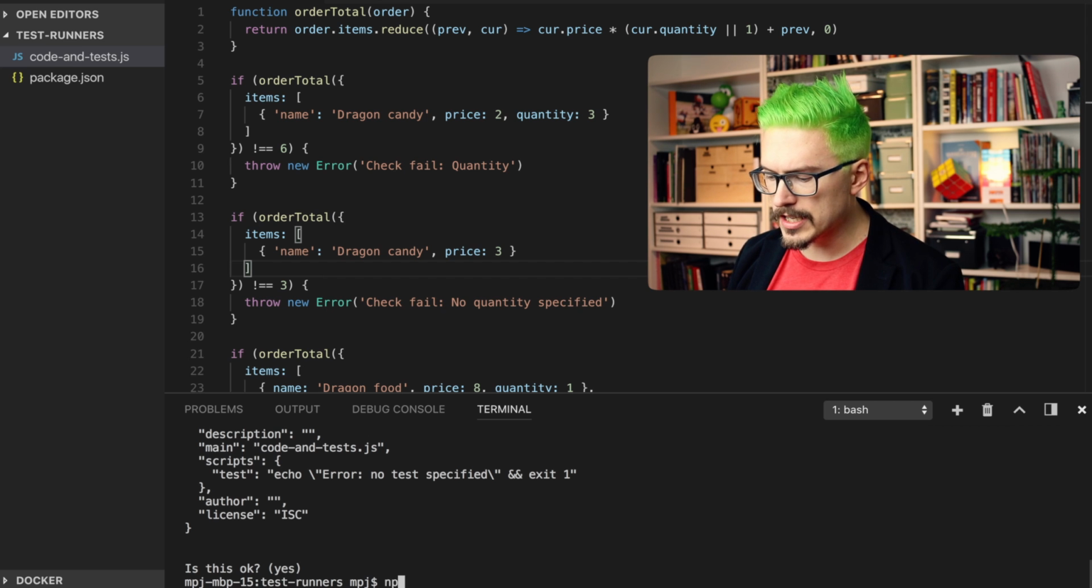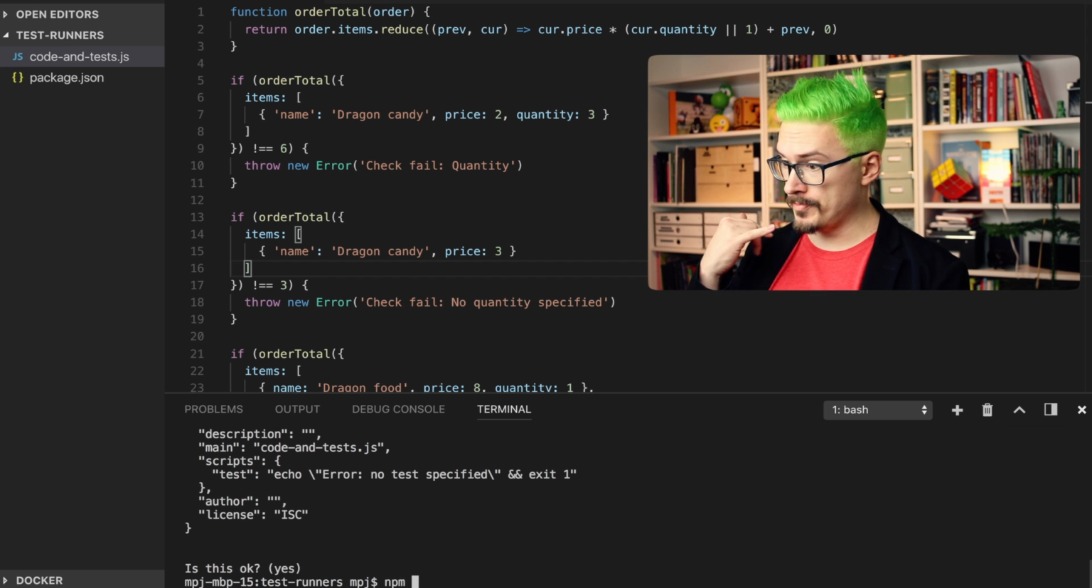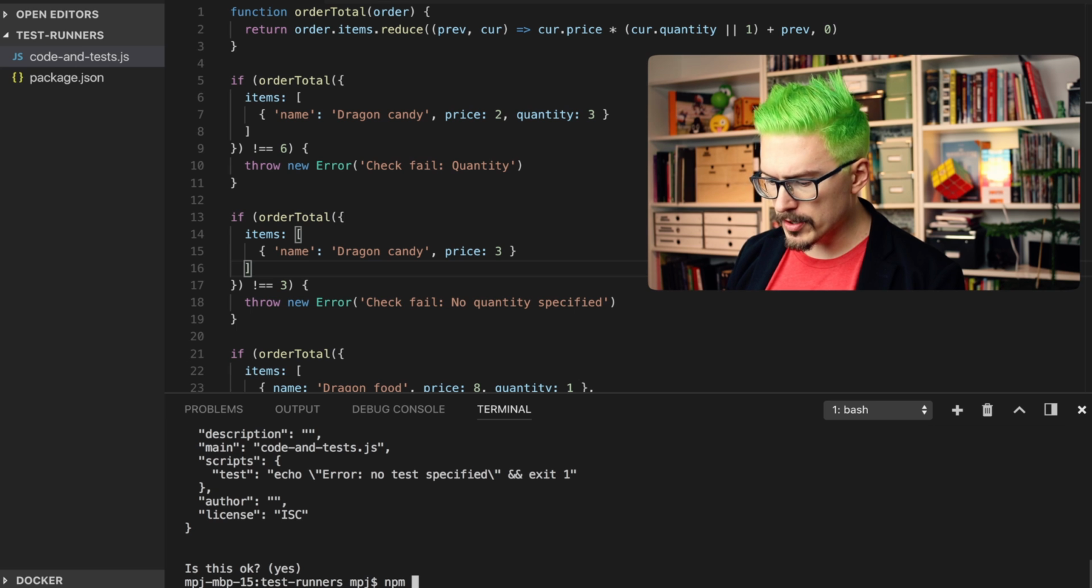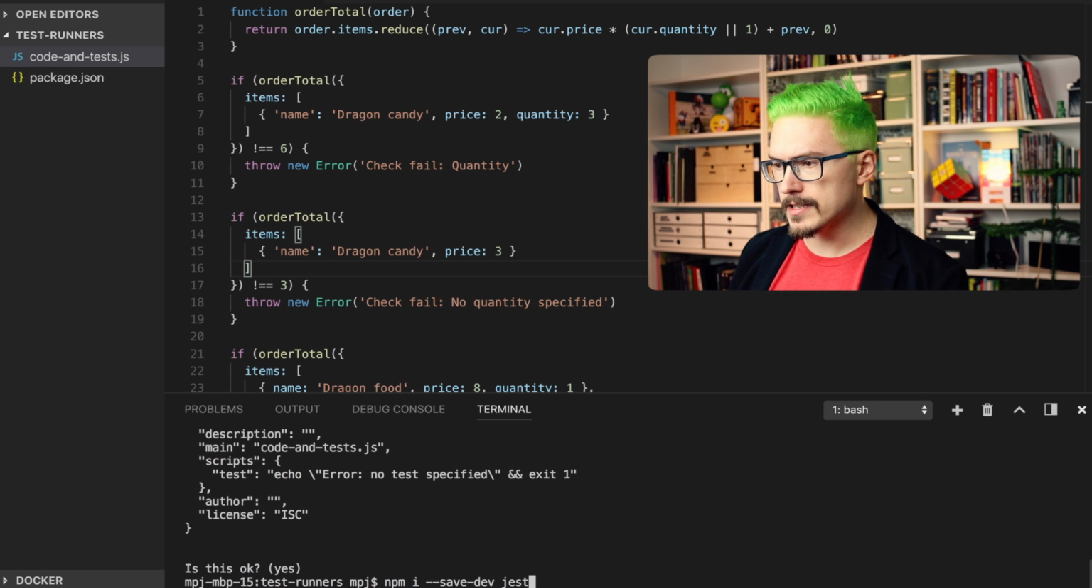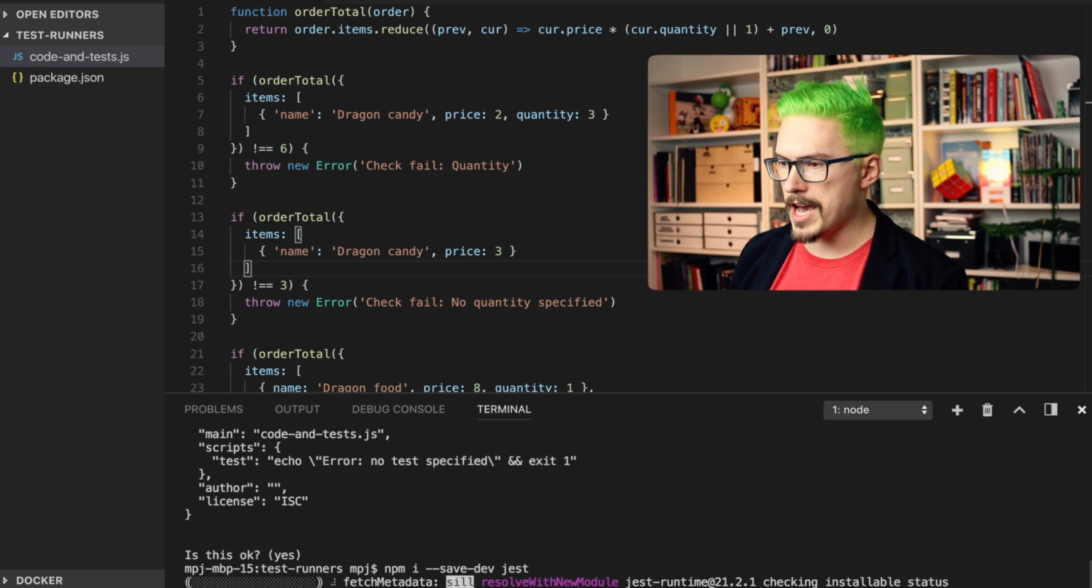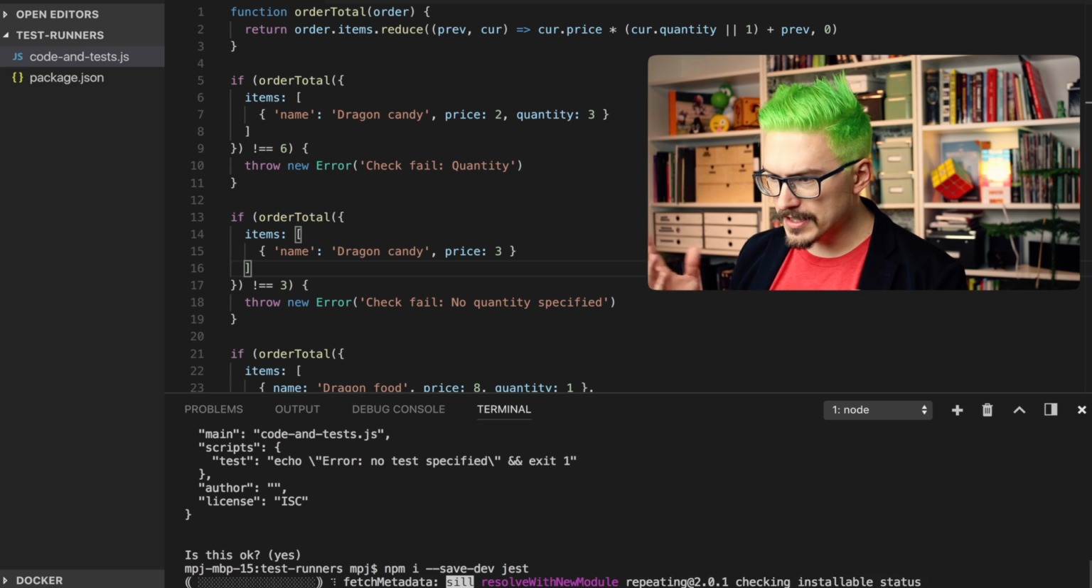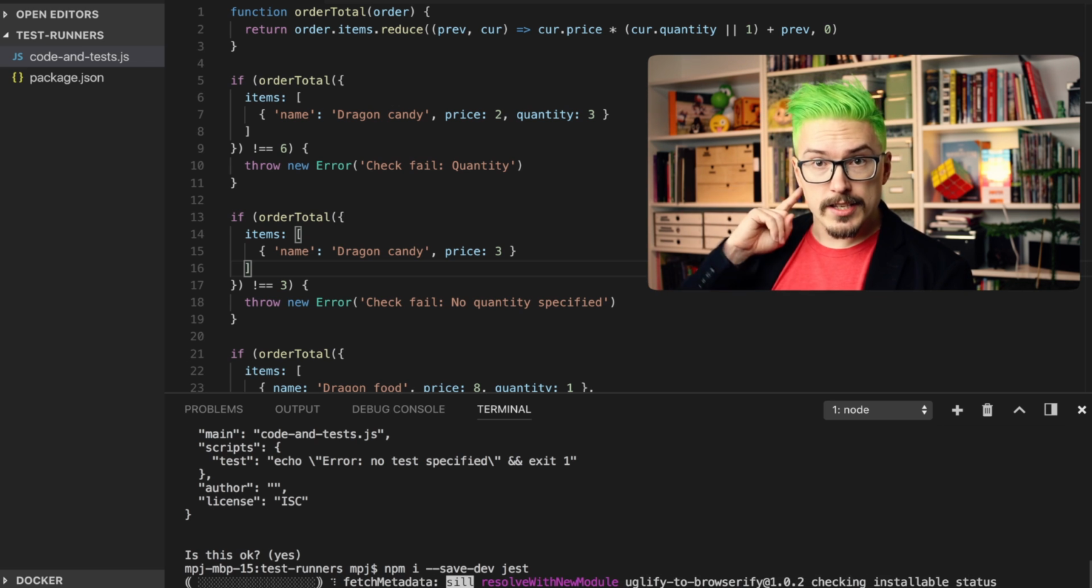Cool, so that we can install packages. And I'm going to do npm i --save-dev, I think that's it, so that this gets installed as a development dependency instead of a normal dependency. Not that it matters exactly for this case, but sure. We're going to install Jest. So why Jest? Of all test runners, why are we using Jest? Why not Mocha or Jasmine?